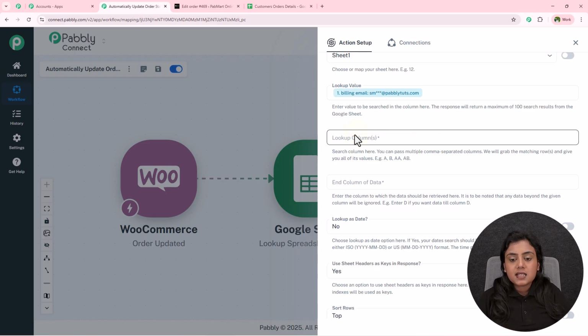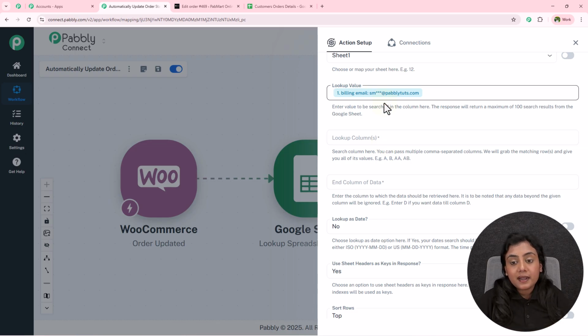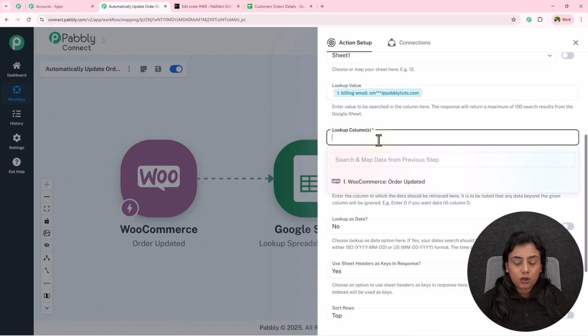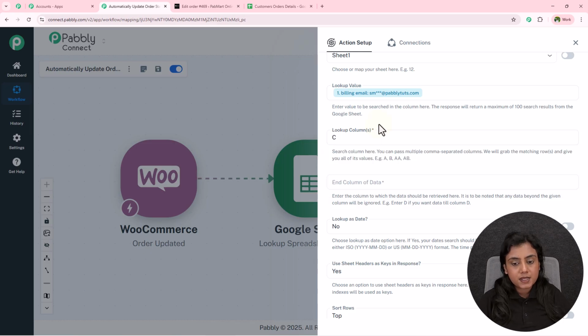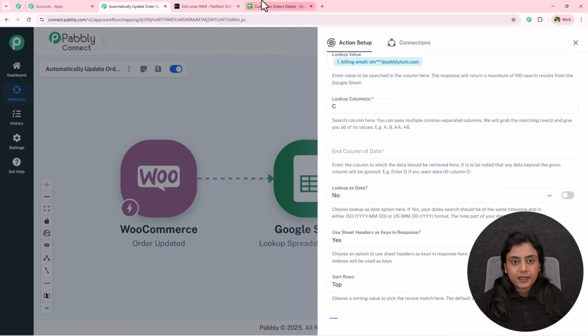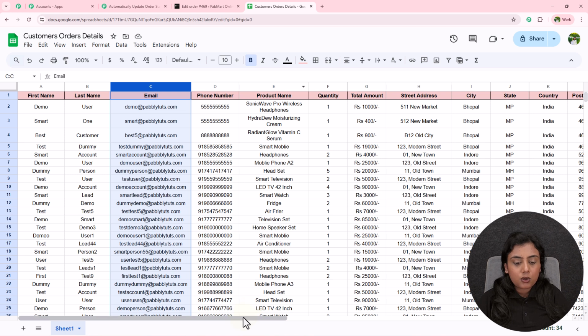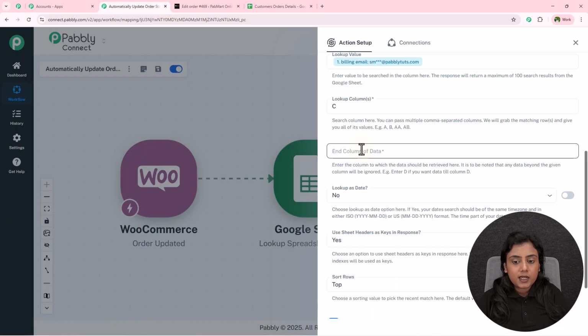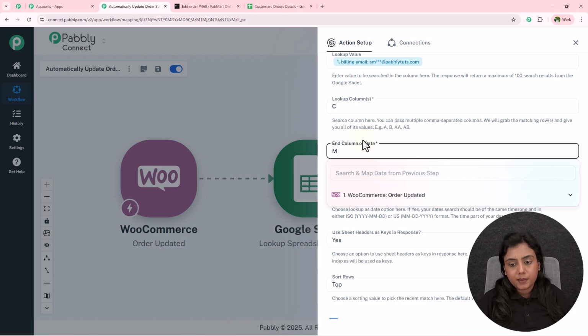Okay. Now it is asking for the lookup column. Which column do we want to look up to? Which column we are going to find this value that we have entered right here in column C. So for the lookup column, I will write over here as column C. End column of the data. I want the data till which column? I want the data till this last column, that is column M. So end of the data is going to be column M. Okay.